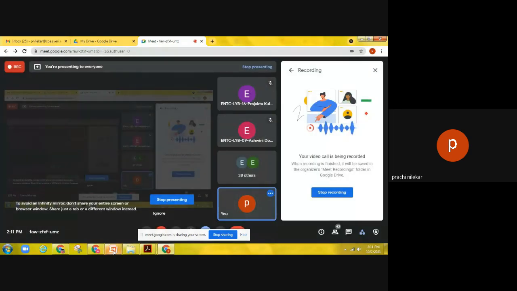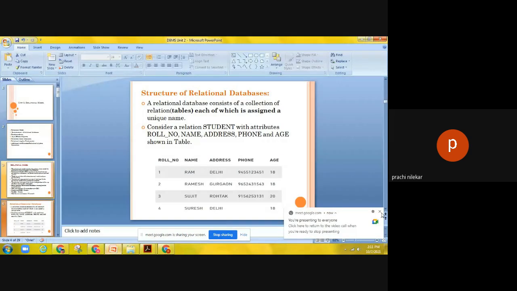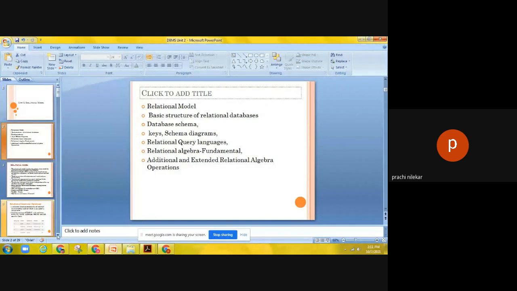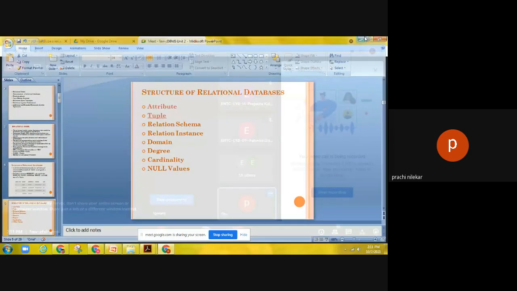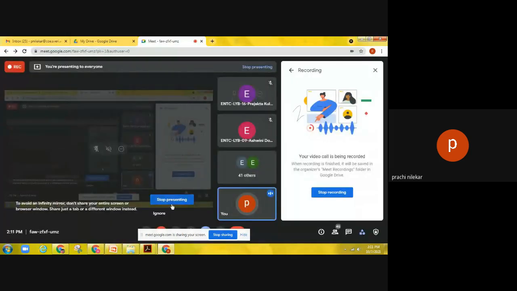After that we saw the structure of the relational model. As we know, any relation is a table, over here roll number, name, address, phone number. This is the student relation. After that, in the structure of relational database, we saw the terminologies, that is attribute, tuples, relational schema, and so on. So what do you mean by attributes and tuple?